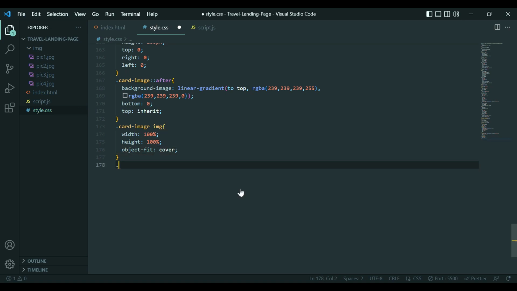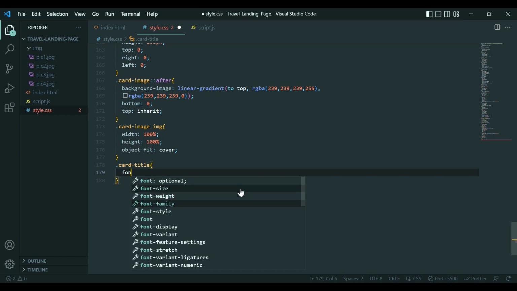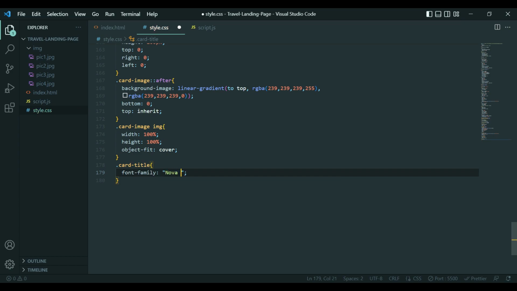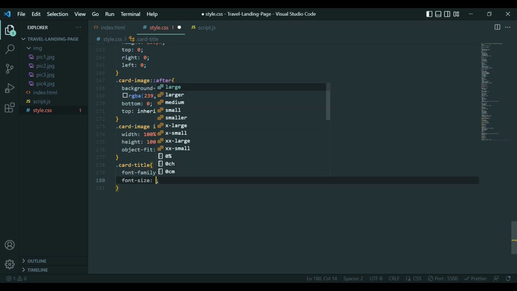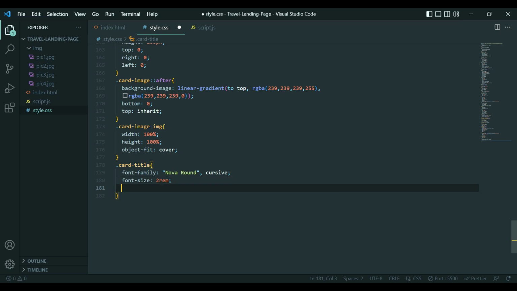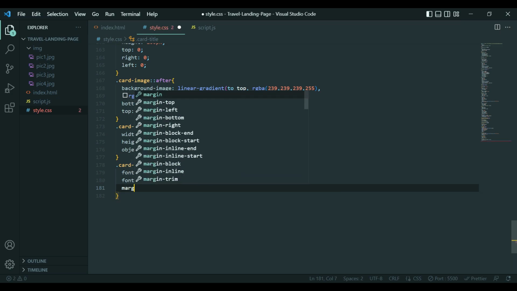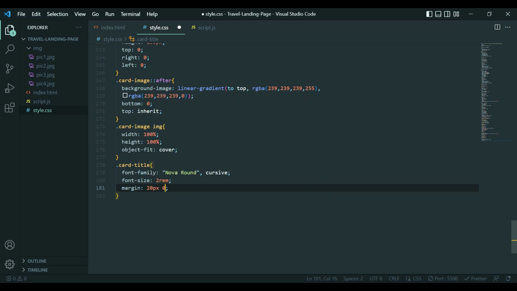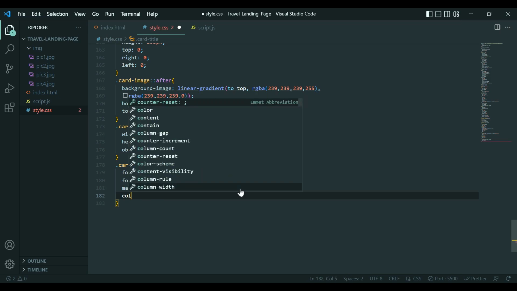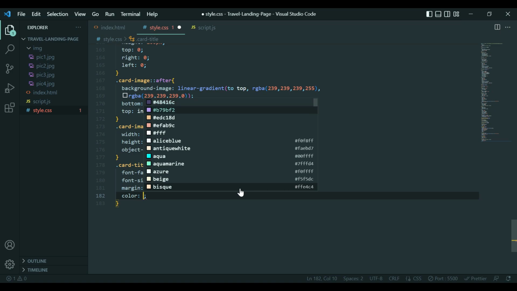Next is our card title. For the card title, I'm going to add a font family, Nova Round. Again, I'm going to say cursive. We're going to add font size. The font size is going to be 2 rem. Also, we'll add a margin 20 pixel by 0. Also, we need to add color, and for the color, I'm going to choose this one.